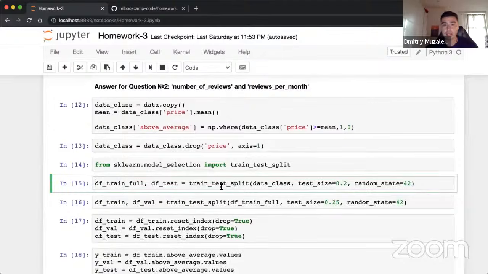We can do it basically in two steps. First of all, we create two variables called train full, for example, and test. We split the whole data frame and select test size equal to 0.2. So already on the first iteration we have the test set equal to 20%. And then we need to get, accordingly, 60% for the train data and 20% for the validation set.